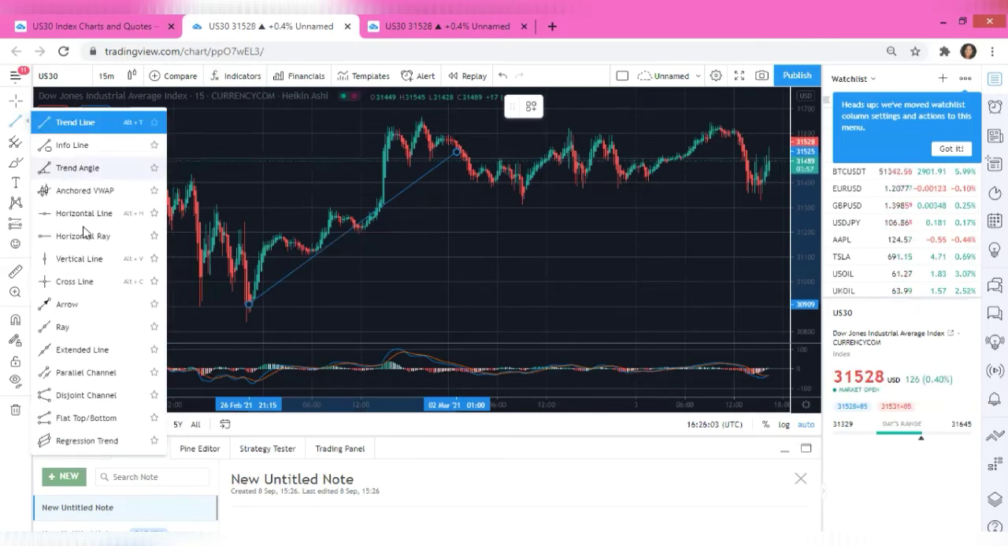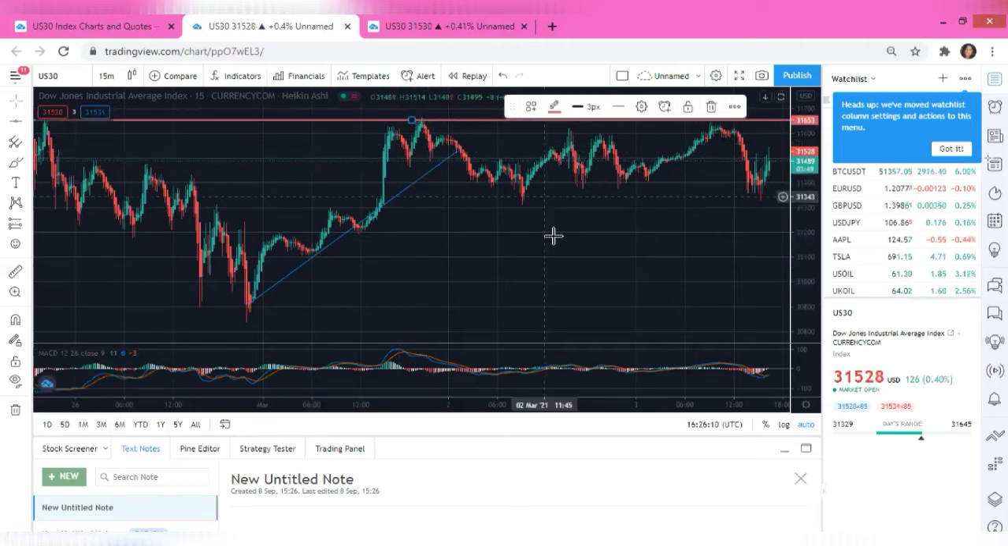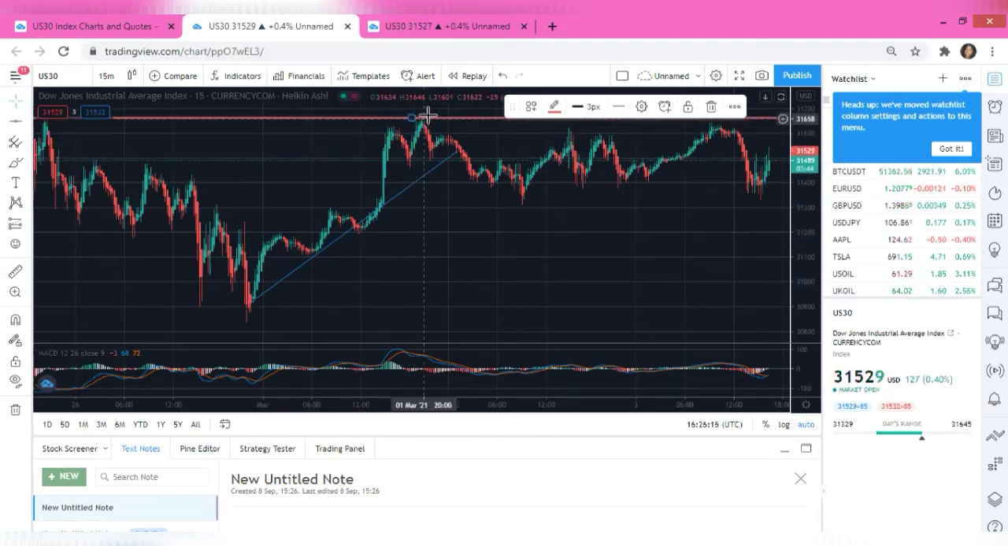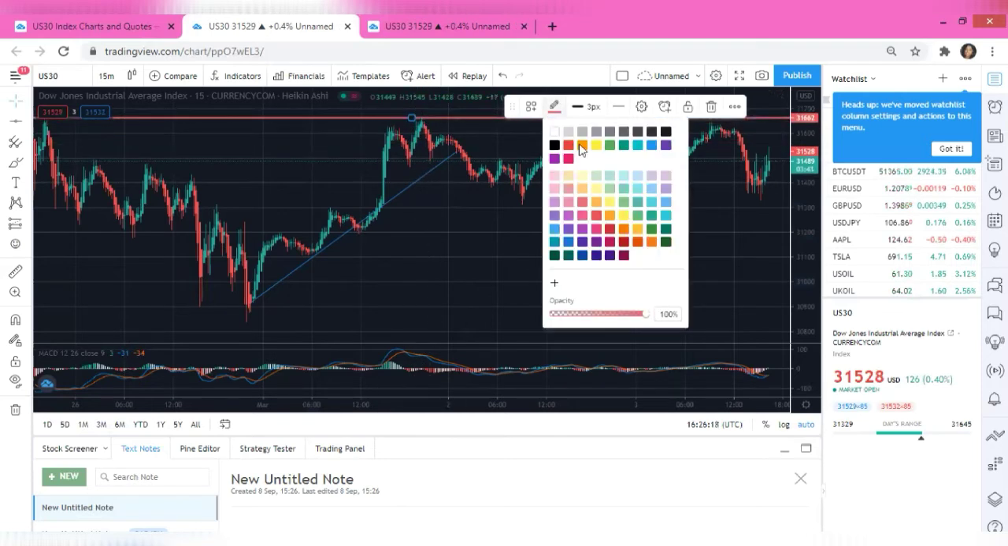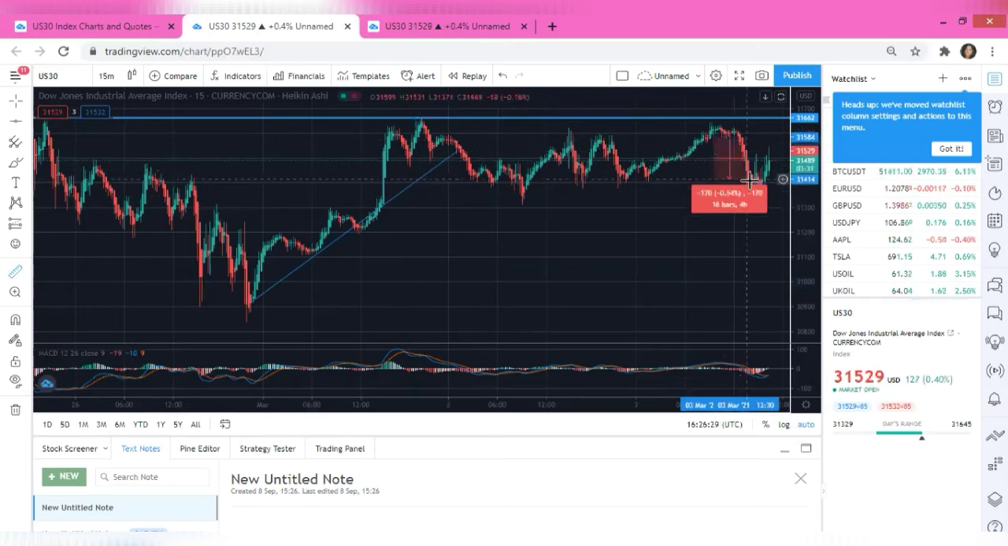So all I have to do is go on where it says horizontal line, and let's say here, that's one there. If I want, I can pull it down, I can pull it up. I can change the color if I want. Go here, let's change the color to blue. I can go ahead and I can measure if I want. Yes, it has a ruler to measure pips.